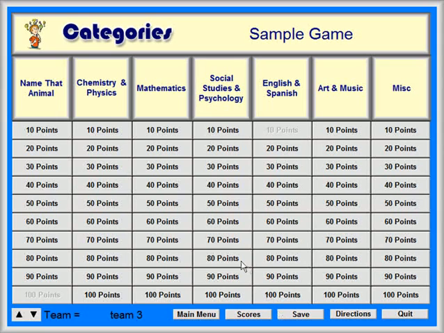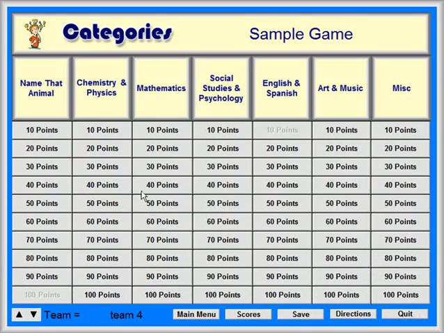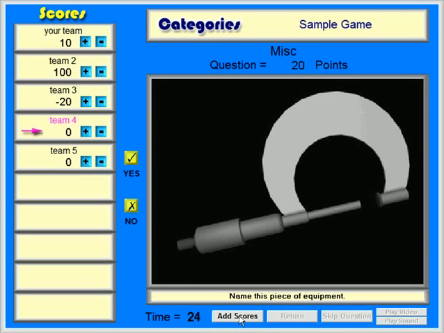Another question, Social Studies for 20 points, uses a graphic and text under the graphic. This time, we will assume that the student's answer was incorrect. This question, Miscellaneous for 10 points, uses an animated GIF file with text underneath. We will select the team that got the correct answer by clicking on the plus sign next to that team.